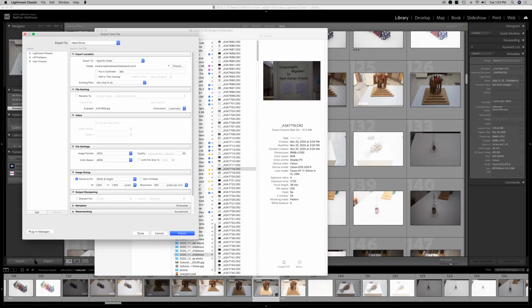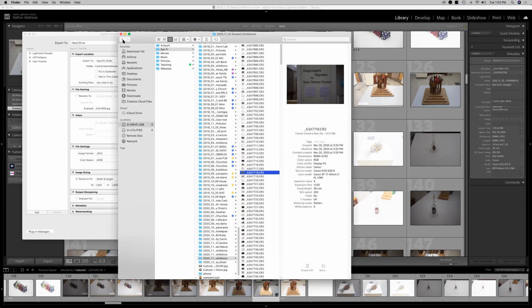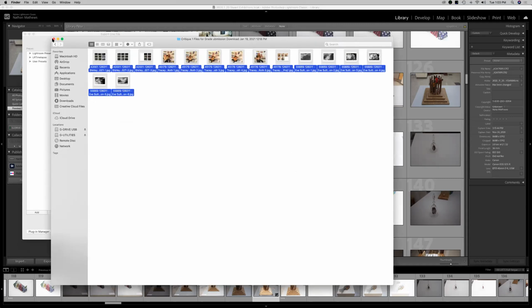So that's why I got to go over here to export. I got to click on the one photo that I just edited. I don't know if I actually did that. So let me.